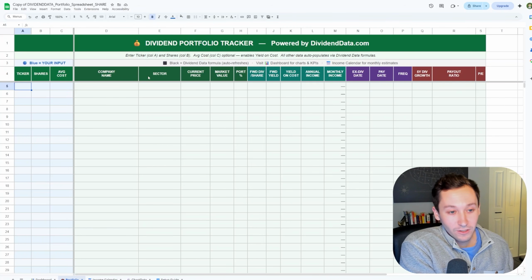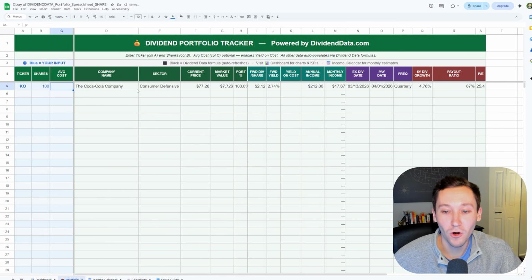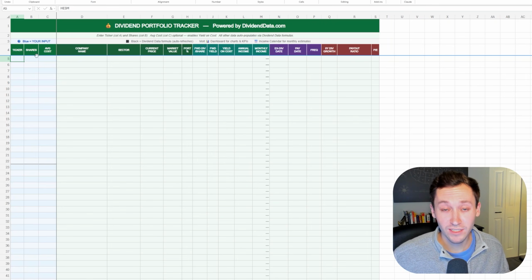But with our add-in, all you have to do is type in your ticker symbol, and we'll say you have 100 shares of Coca-Cola. And you can see that it's already pre-filling with the data. And let's say you have an average cost of $50 per share. And you can see how instantly this all fills in. This is live data, and this works just the same in Excel.